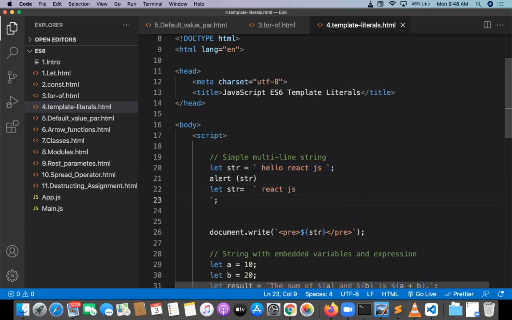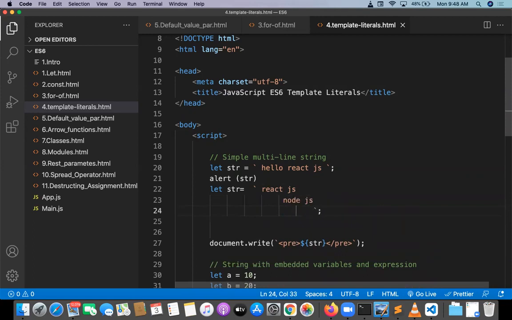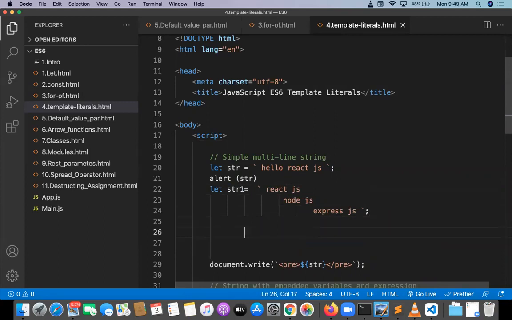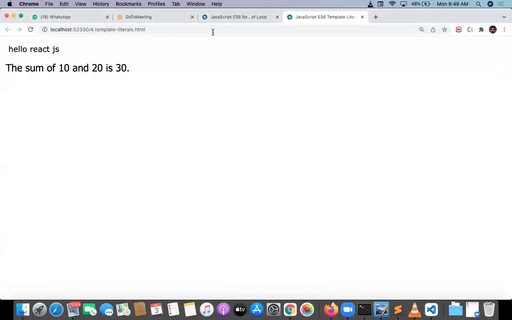Whenever I want to write two lines of code, React.js and Node.js, and I want to write Express.js, this is a multi-line string. Suppose this is str1, and this time I want to print str1. So I'm giving the alert str1. What is the output of str1 now?